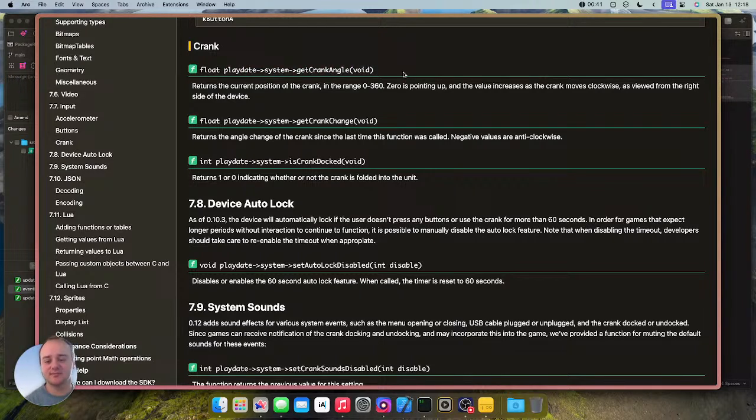So playdate system get crank angle. So that's probably what we want here. Returns the current position of the crank in the range 0 to 360. 0 is pointing up and the value increases as the crank moves clockwise as viewed from the right side of the device. Okay.